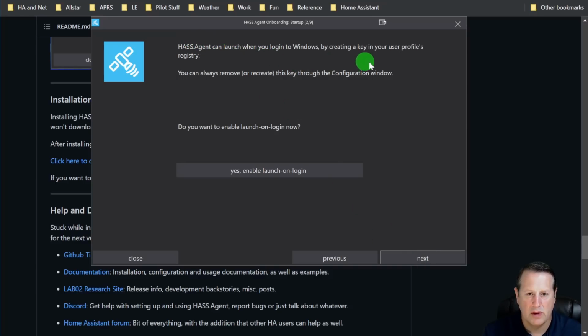HASS.Agent can launch when you log into Windows. I want it to do that because if I'm using the hotkeys to do something, I want it to always be there. In addition, I want it to have the notifications come to my screen and the toast pop-ups. So I want to enable that.